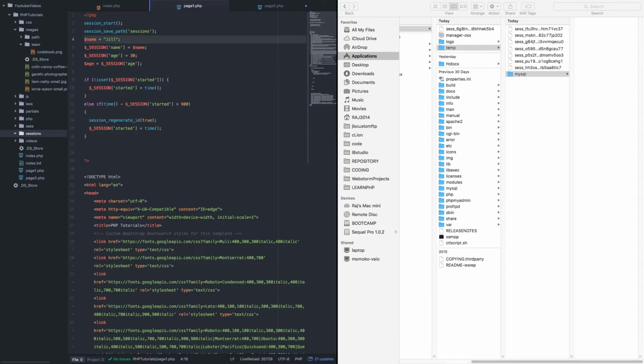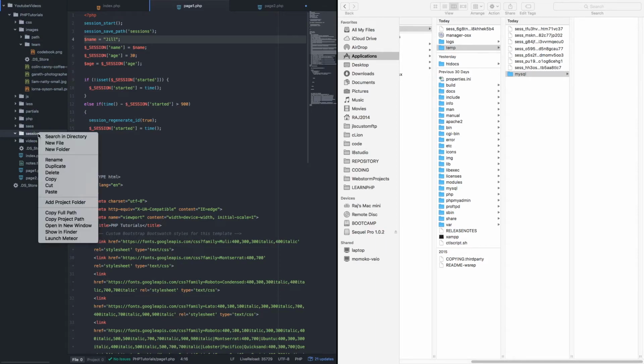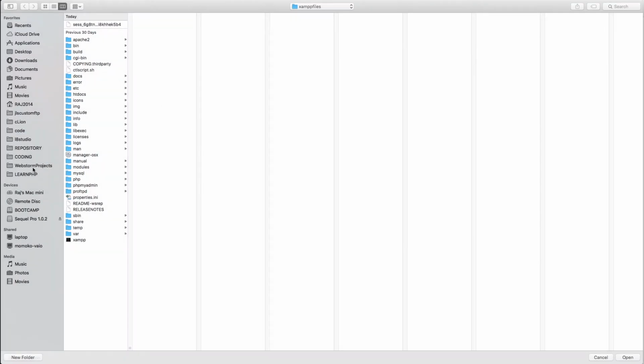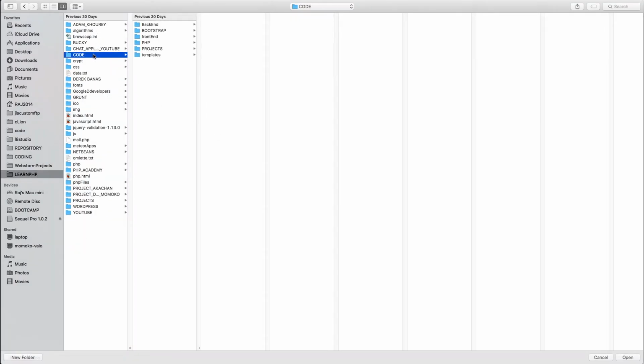So why is it not working? Session save path, sessions. Maybe it requires an absolute path, not relative. But yeah, you can set this variable. I'm going to show you where it is currently set, so it can be modified.